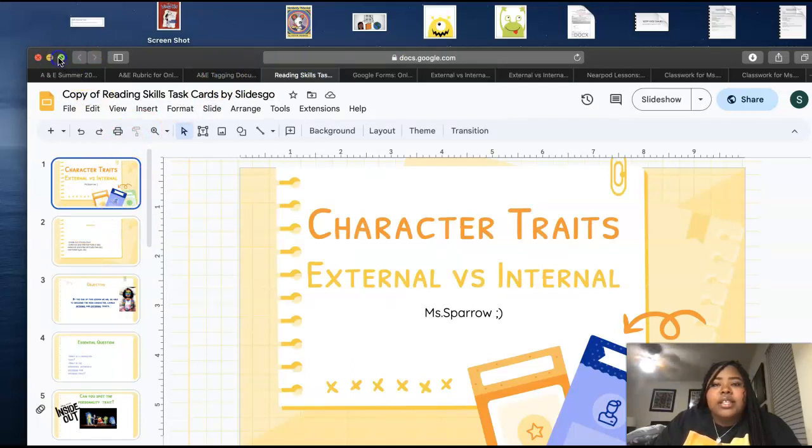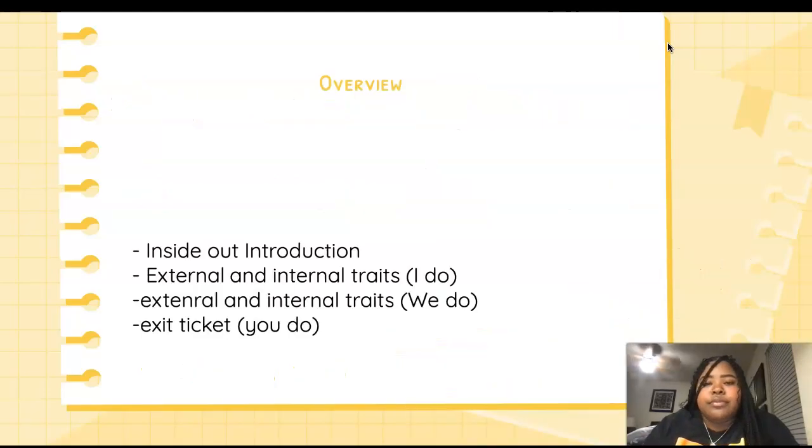So like I said, today's lesson is about internal and external traits. So for today's lesson, which is going to be the overview about what we're going to be doing today, we're going to go over the inside out introduction. Then I'm going to show you the I do portion of the internal and external anchor chart. I'm going to show you how to do it. The We Do, like I said, it's going to be due on Wednesday. We're going to do that on Wednesday via Zoom. And then the You Do, you will also do that on Wednesday during Zoom. I just showed you guys how to get to that, but if you have any other questions on Zoom, or you can email me, I will show you how to get to it.